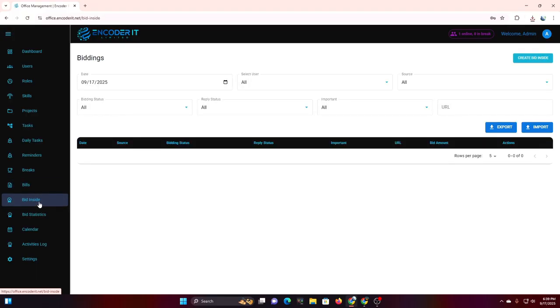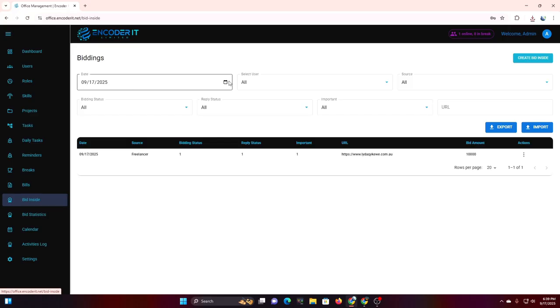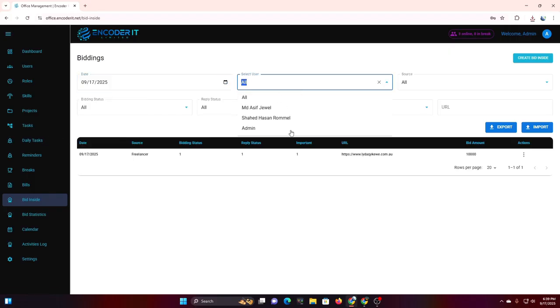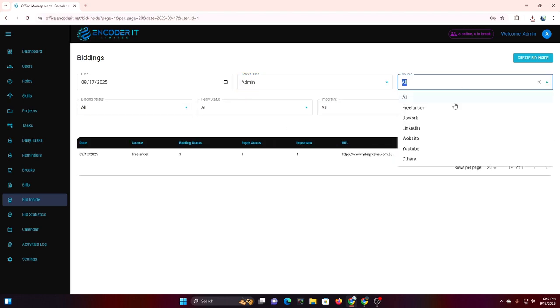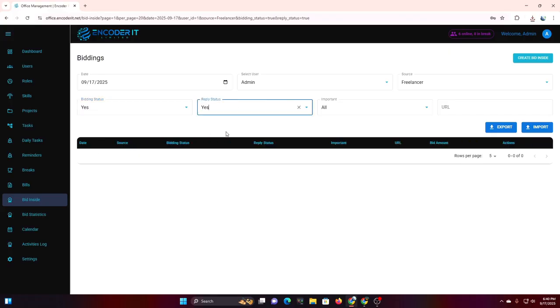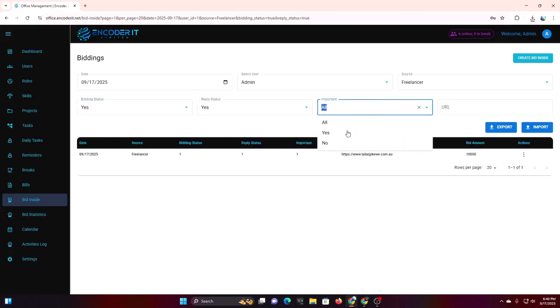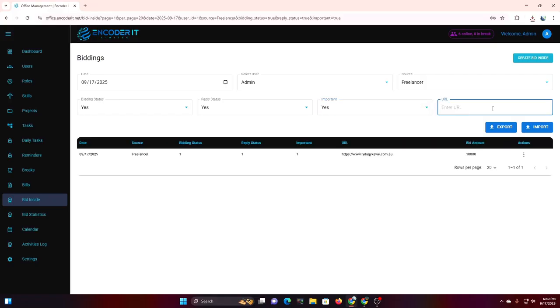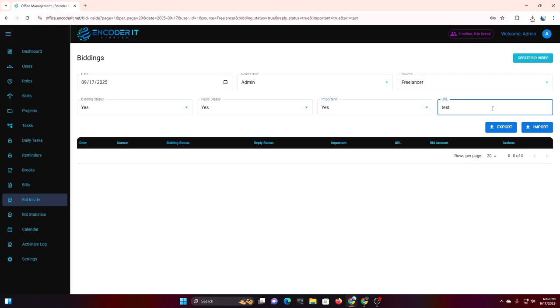And this is the bid insight module. Admin can create bid insight, like the date is 17, and select the user from here. So if you select admin and source, is it a freelancer, I select. Then status is yes, reply yes, and all important yes. The URL like test.com.